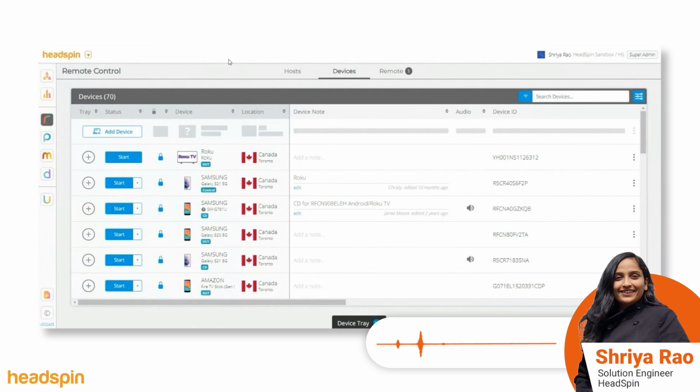Hi everyone, today I'll be giving you a quick walkthrough of the remote debugging feature which HeadSpin provides. HeadSpin supports any test stream by exposing its platform devices as locally connected devices. Once a device is connected, you can interact with it through Xcode, Android Studio, or any other tool as if it is physically connected to the local machine.